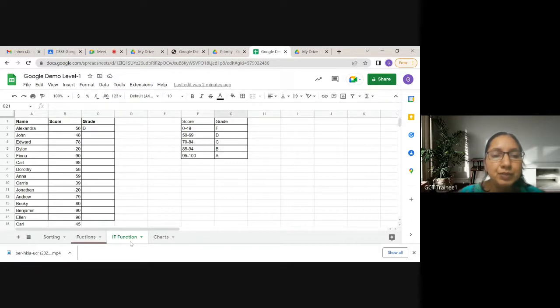The next function which I have to show you is the IF function. Now, the IF function is very useful when you want to apply a grade. In this example, I will show you if you have the total score of students in front of you and you want to give a grading the way we do in school.